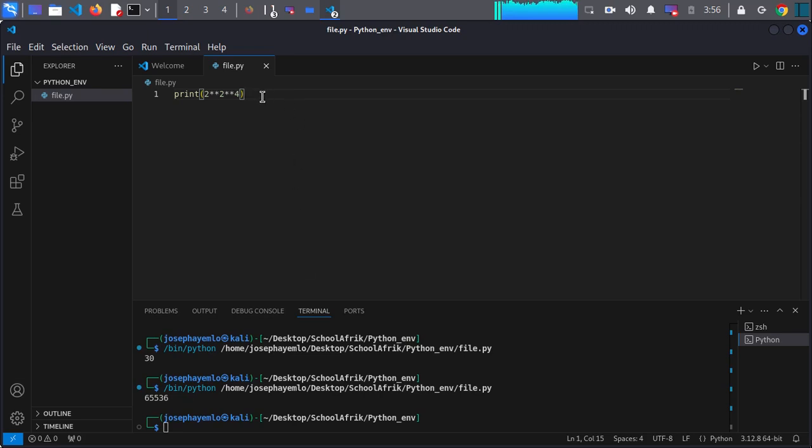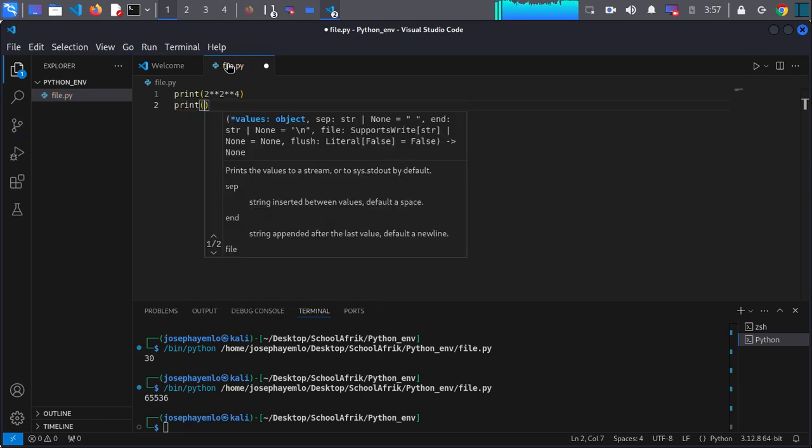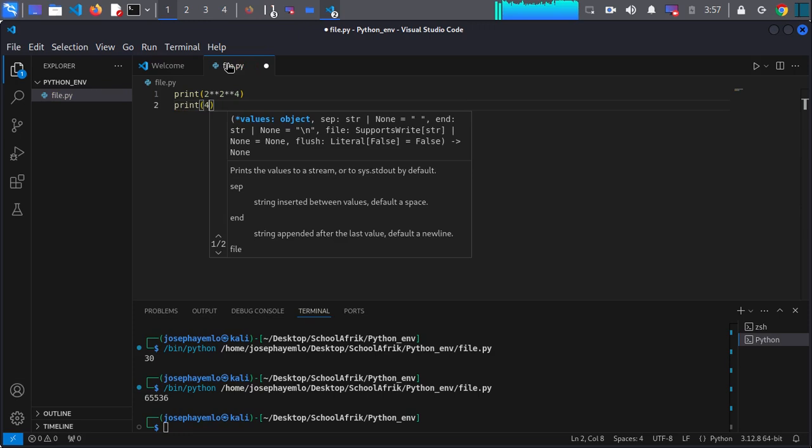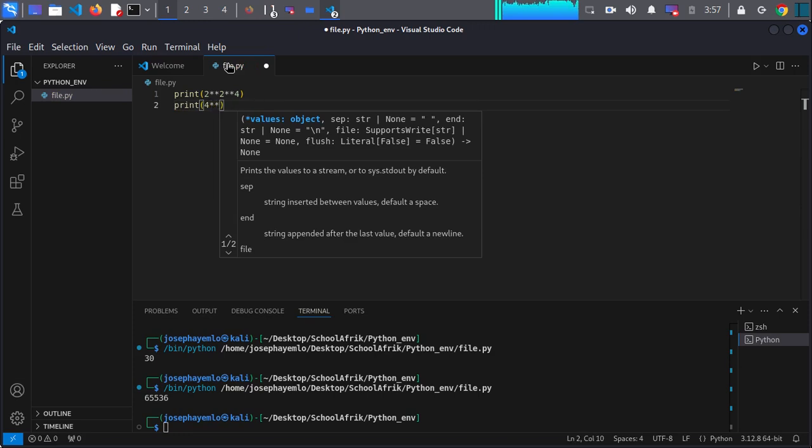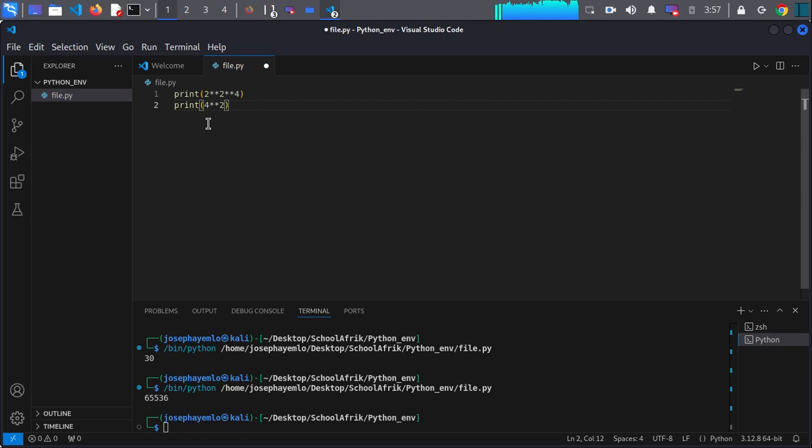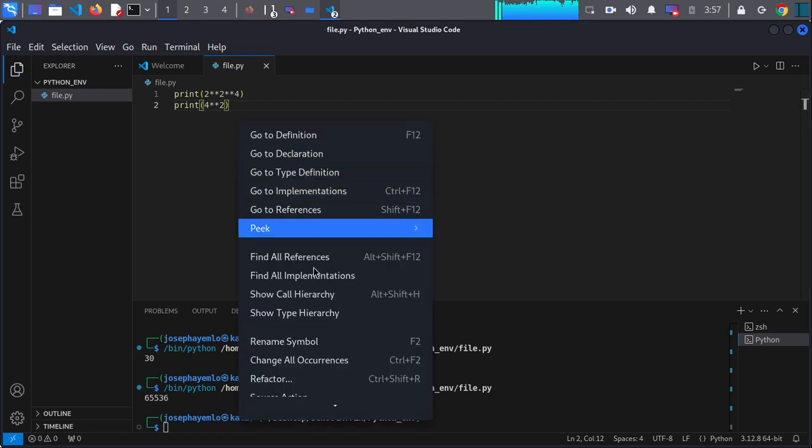Okay, what just happened? 4 raised to the power of 2. 4 times 4, oh, 4 times 4 is 16. I don't know, let me do something. Let me go ahead and print something on the console here. Let me do 4 raised to the power of 2. Whatever answer we get, we're going to raise it to another power of 2.